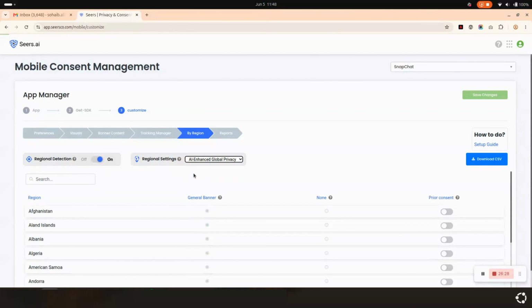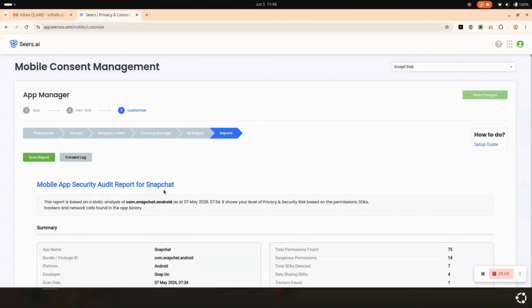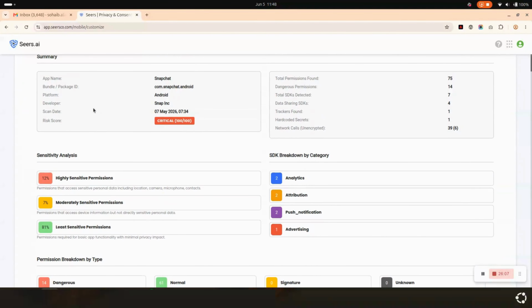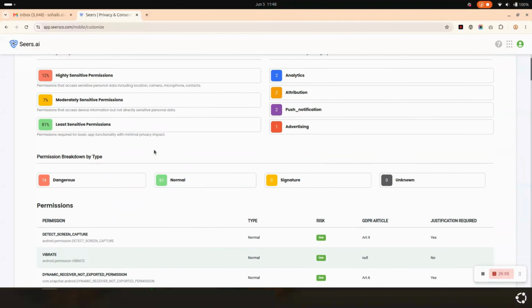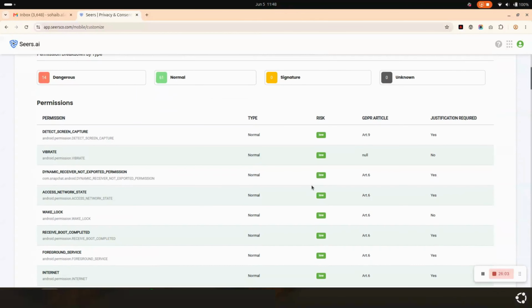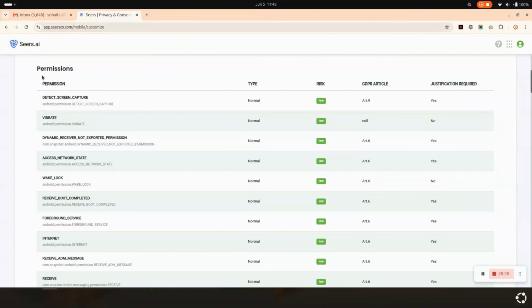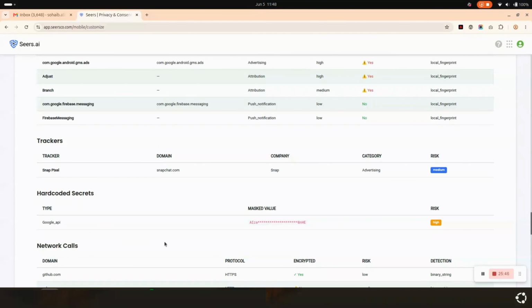Once everything is configured, go to the Reports tab. Review your detailed mobile app scanning reports, including permission sensitivity analysis and SDK breakdown by category. Use these insights to identify areas that may require improvements. You can also download the report and keep it for compliance records or future audits.